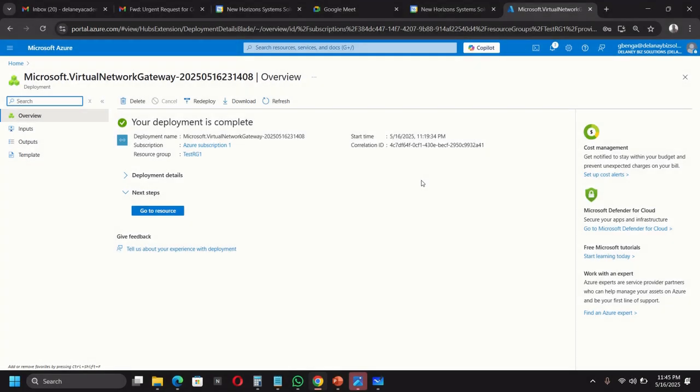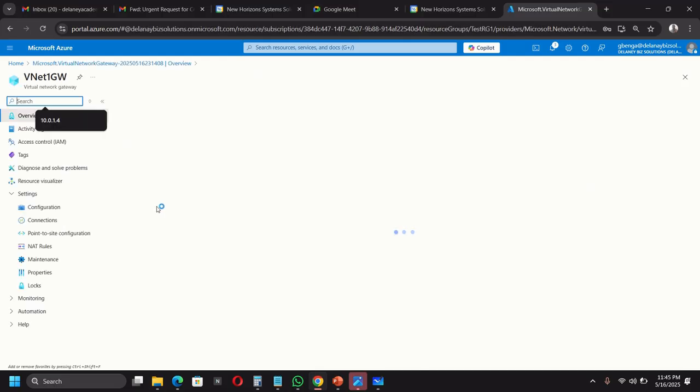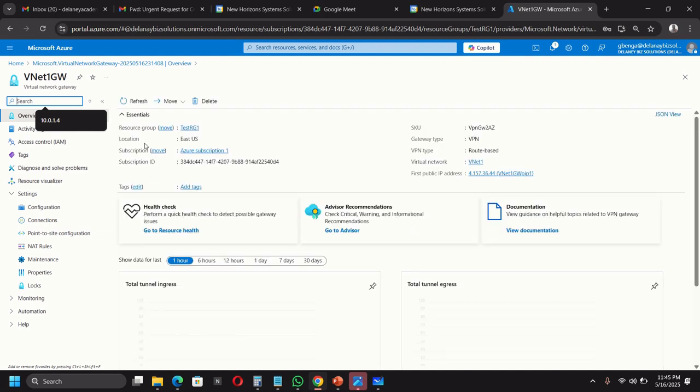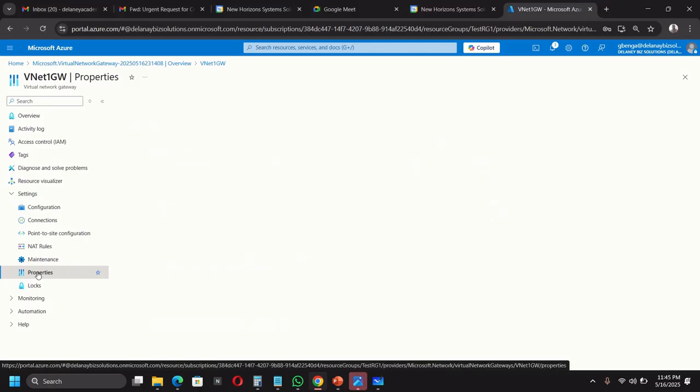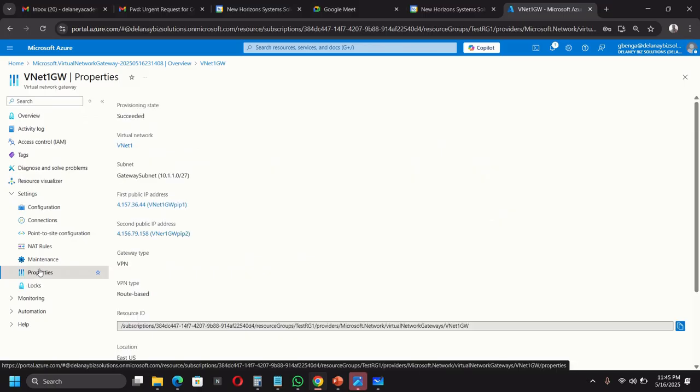Now the deployment is complete, so I'll click go to resource. This will take me to the overview of the virtual network gateway that I just provisioned. Now we'll go to the settings. Under the settings, I'll click properties. What I want to do is to view the public IP addresses.